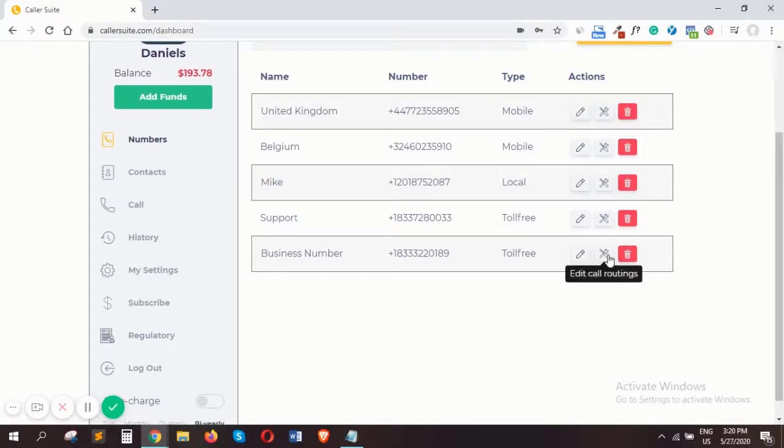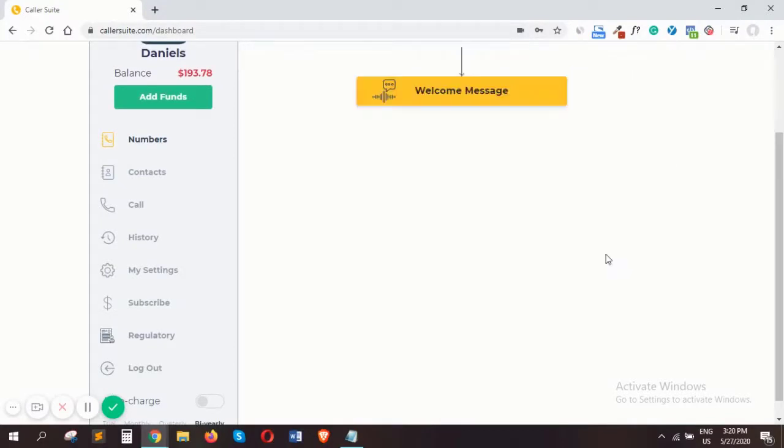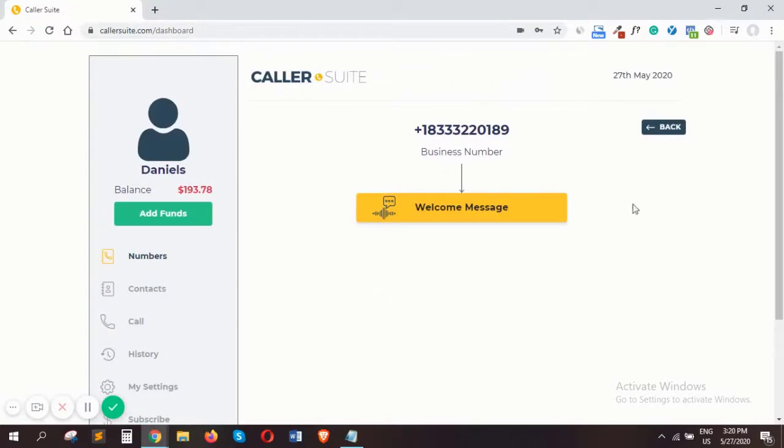Click on Edit Call Routings and you are presented with this phone number and welcome message button. So what this means is, if the callers call this number, they listen to this message, a message you're about to upload. This is your welcome message. You could tell them, "Thank you for calling my business. Press 1 for support, press 2 for sales, press 3 for technical glitches, etc."